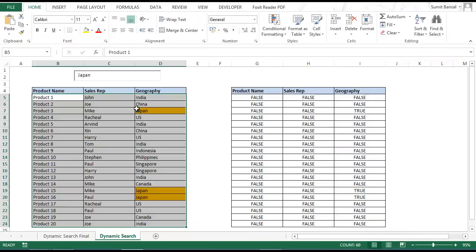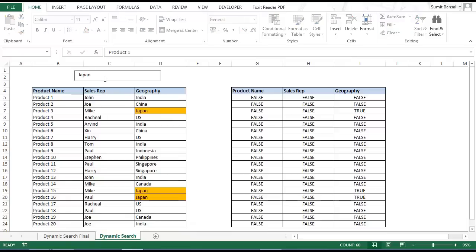And that's it. You have it ready. As you type anything here, it would get highlighted in these cells. So as I type I, all the I's got highlighted. As I type India, it gets highlighted. And this is dynamic, so it will happen while you are typing.